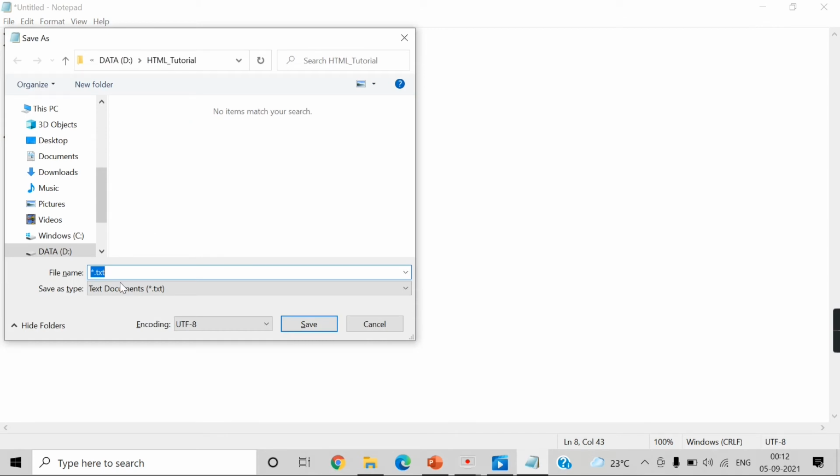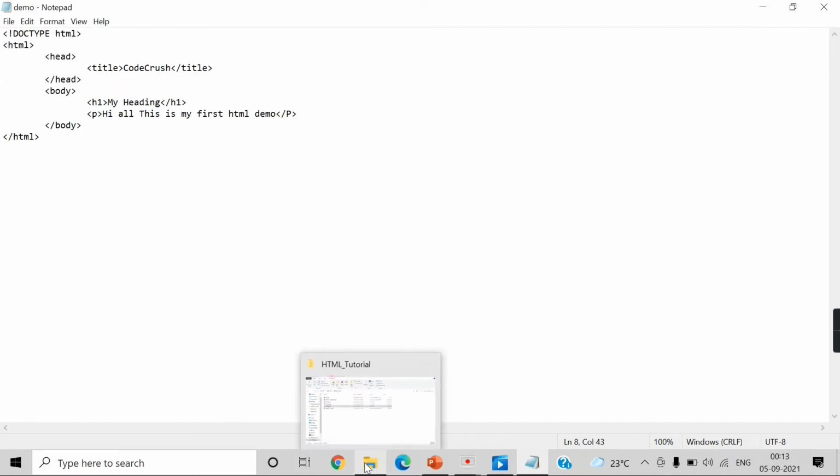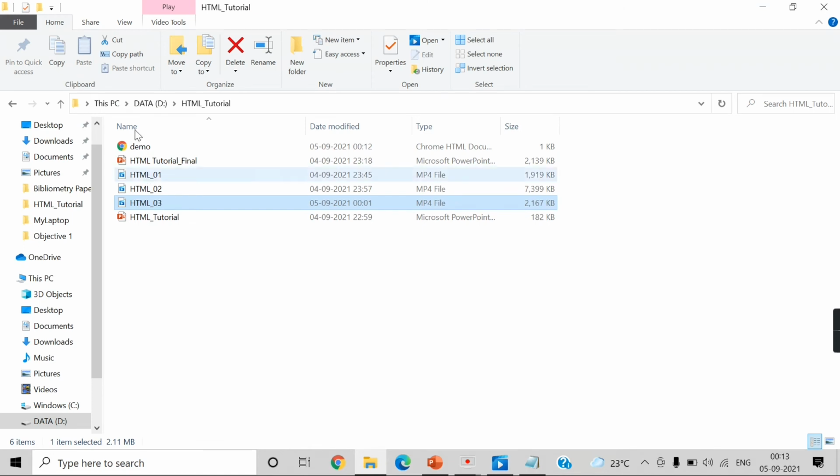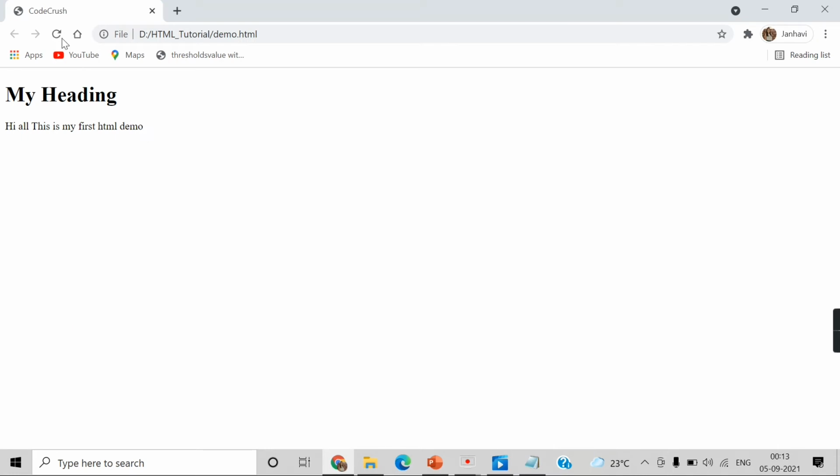Okay, we will save this file as Demo.html. The extension can be used as .html or .htm. We will save this file. We will run this file. So this is our title which we have written, Code Crush. This is the heading tag which we have provided, and this is the paragraph which we have provided in our code. So this data is displayed on the browser.